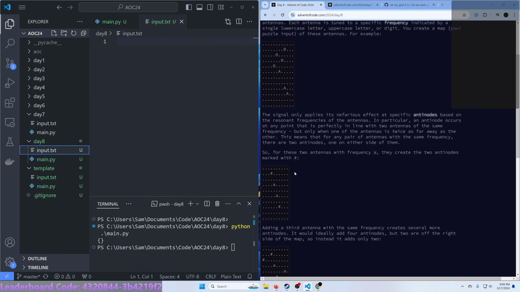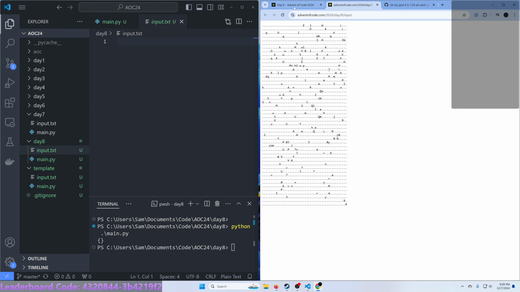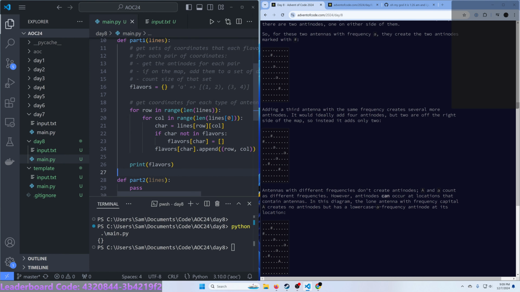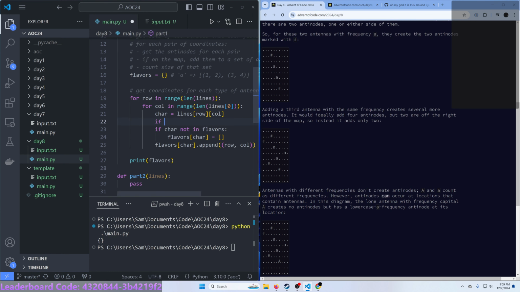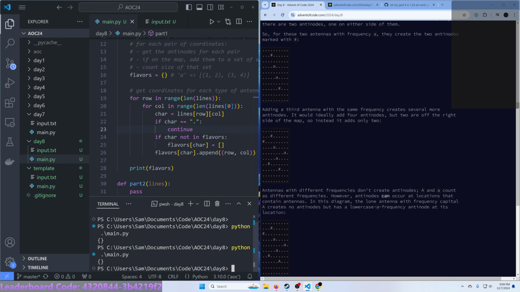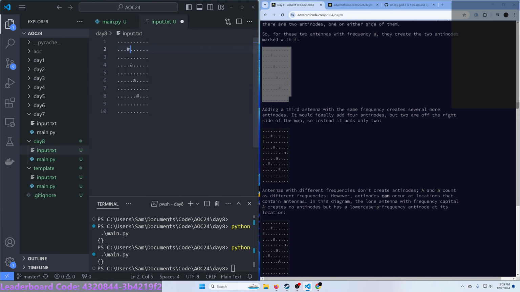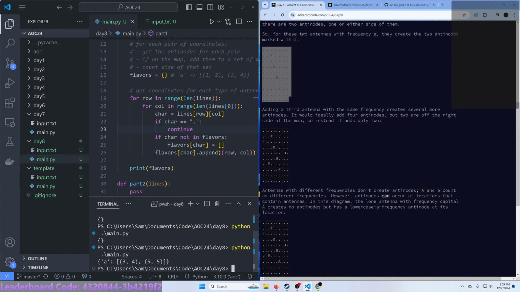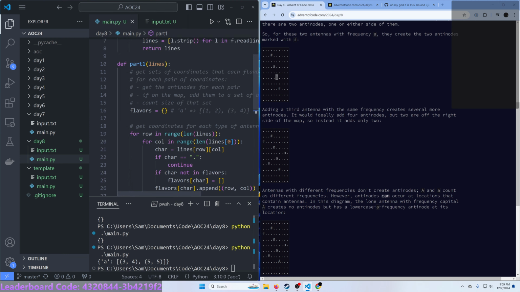Yeah, that makes sense. We also need to check if it's not a dot. If char is just a dot, we can continue. And I still didn't put anything in my input, so sure, that makes sense. This should just be a dot because we haven't actually. Cool. That looks right. 3, 4, and 5, 5. Yeah, we'll take it.